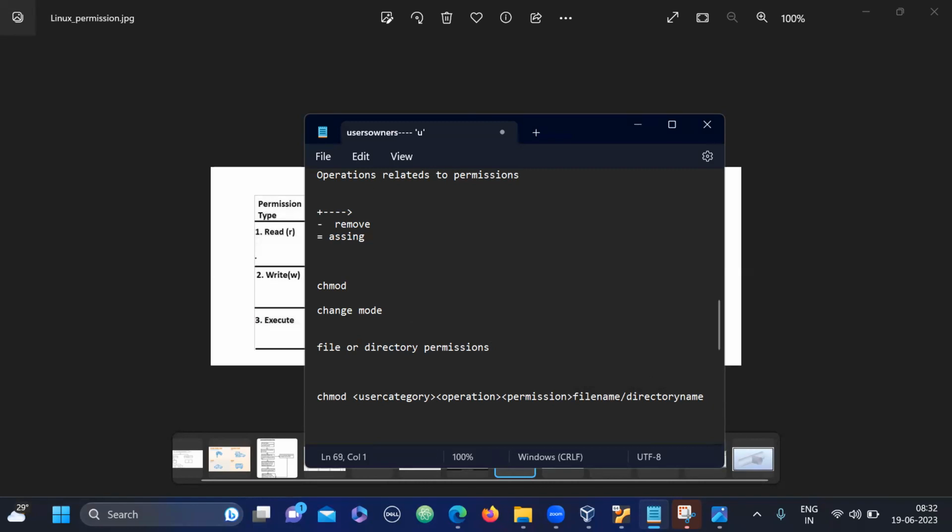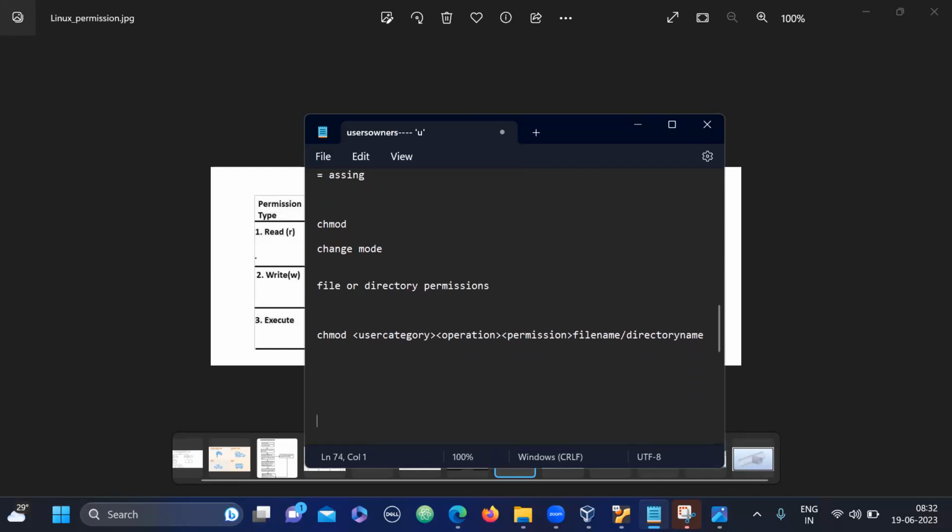Okay, the example is below here. For user, add execute permission. For group, add write permission. For others, remove read permission. This is my requirement. For users, what permission do I need to add? The syntax is chmod, user, plus, execute permission. Perfect. I have added a comma. Group means g. What do you need to add? Write permission. I have written it. For others, what permission do I need to remove?